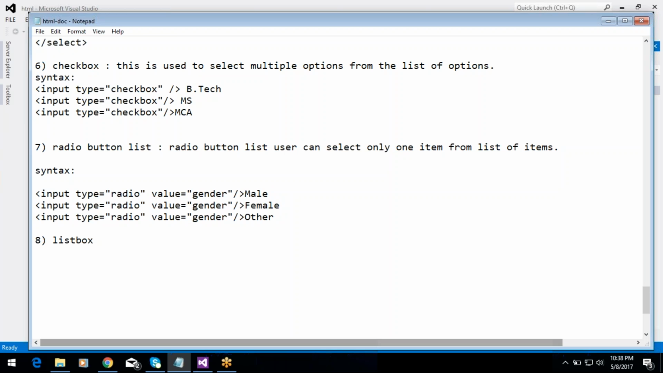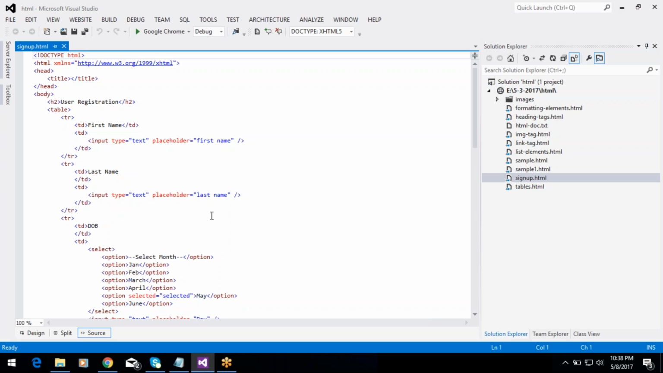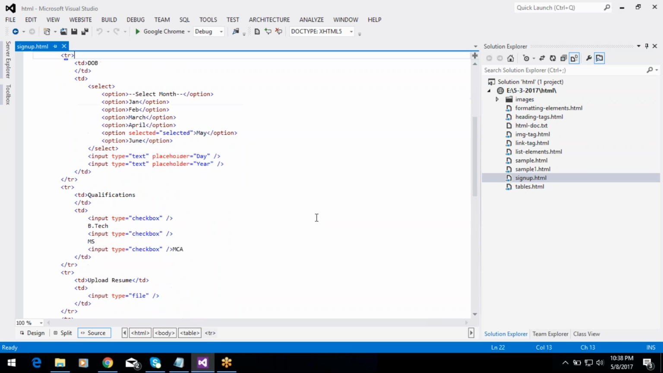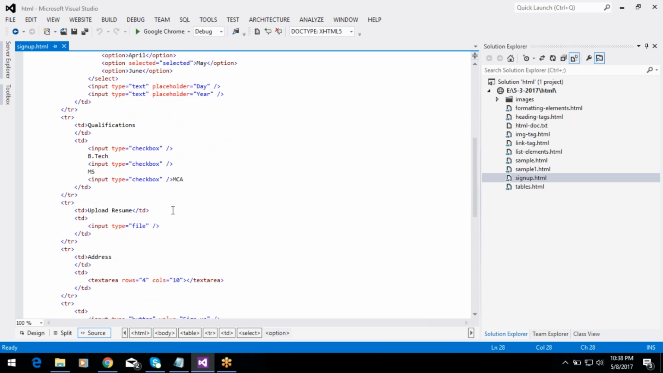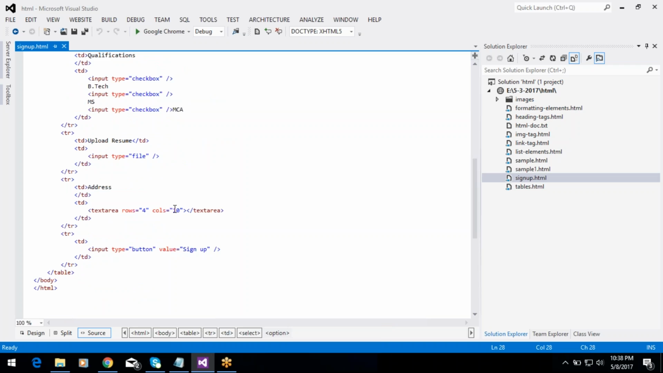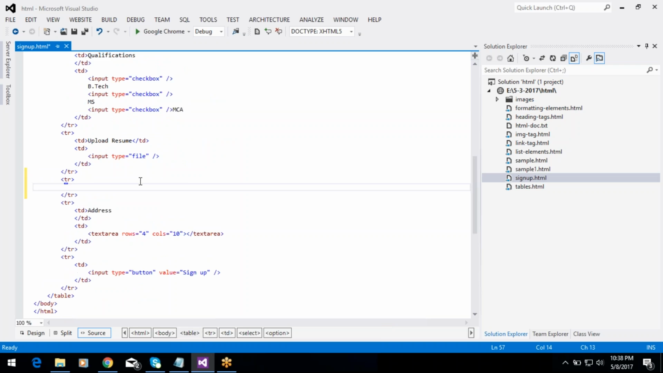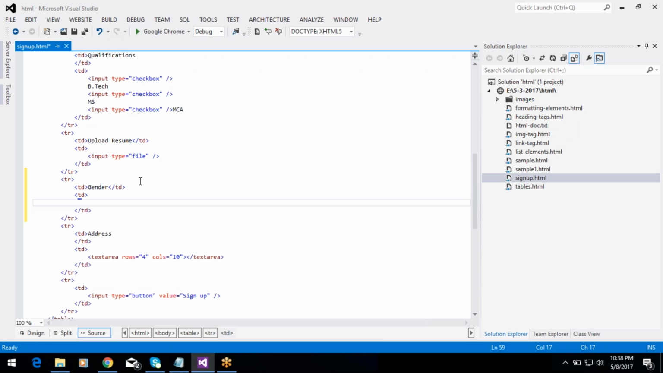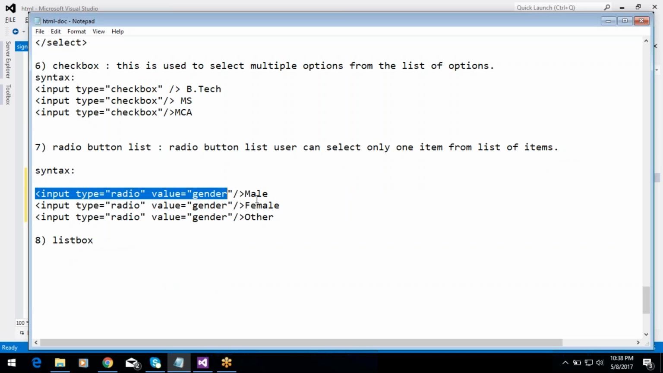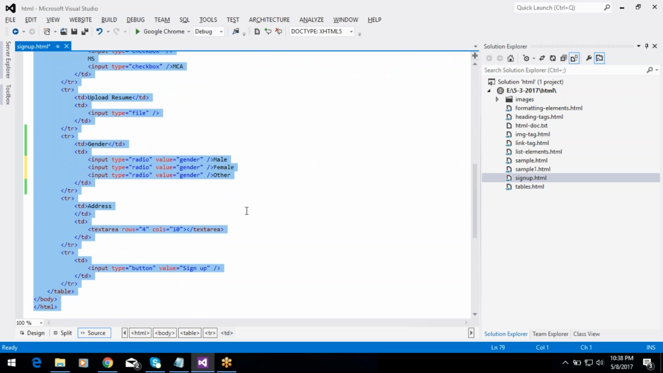So, one example on radio button list. Okay, so we are implementing a sign up form. So date of birth and qualifications and upload resume and address. Here you can take one more row, gender and TD. So copy these three and paste here.